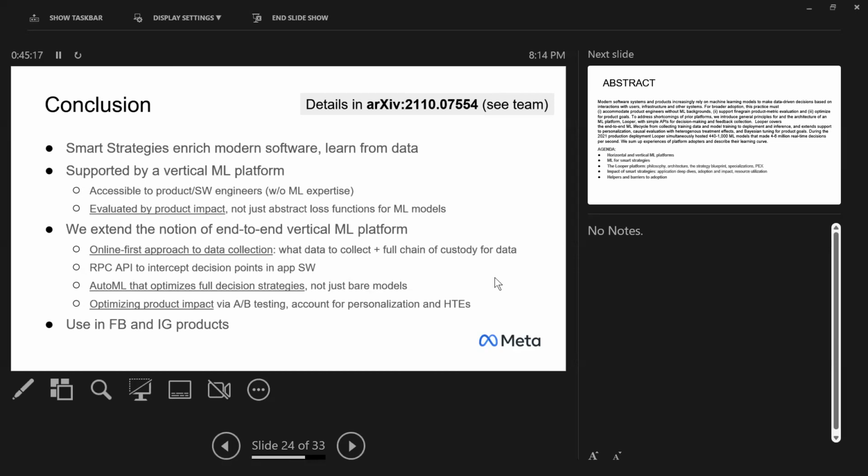The smart strategies are supported by a vertical ML platform that doesn't require ML coding. You only need API coding in your product as a product designer or developer, and it's evaluated by product impact, not just the loss functions.